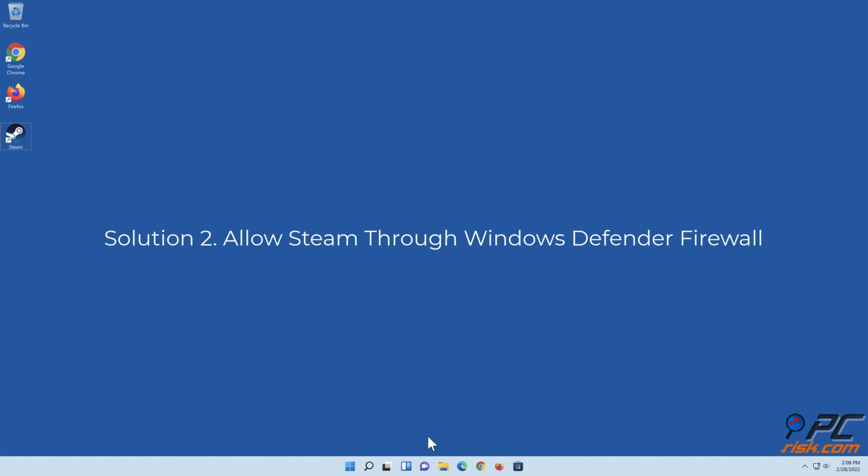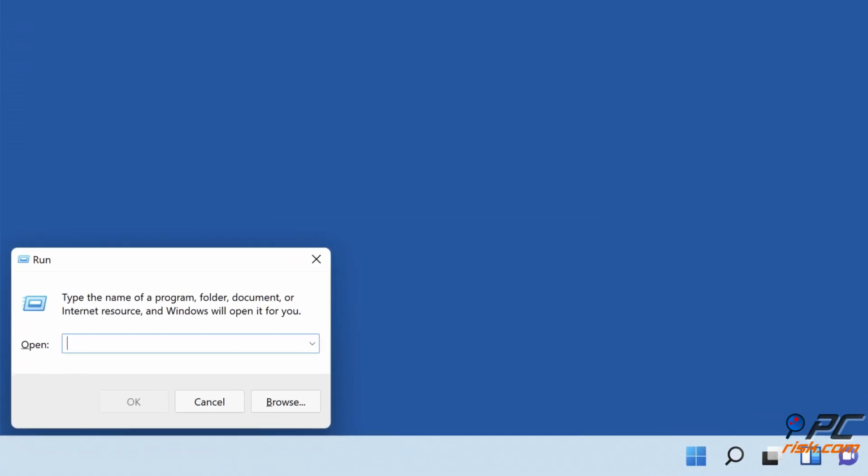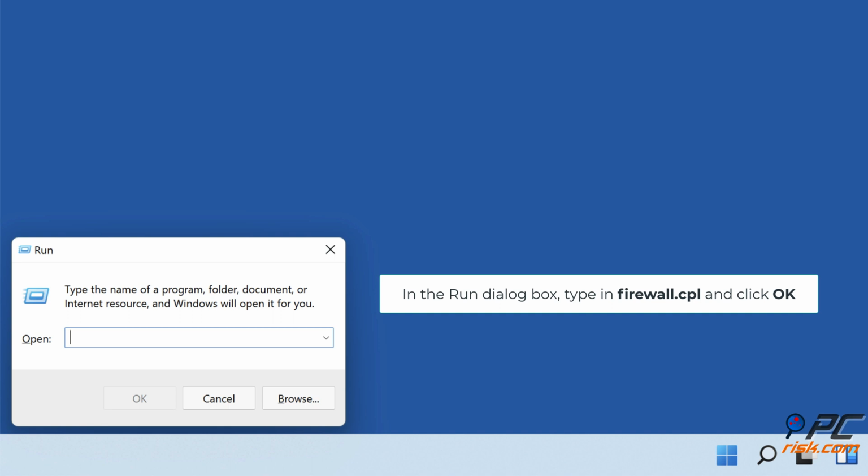Solution 2. Allow Steam through Windows Defender Firewall. Hold down Windows plus R keys to open Run. In the Run dialog box, type in firewall.cpl, and click OK.